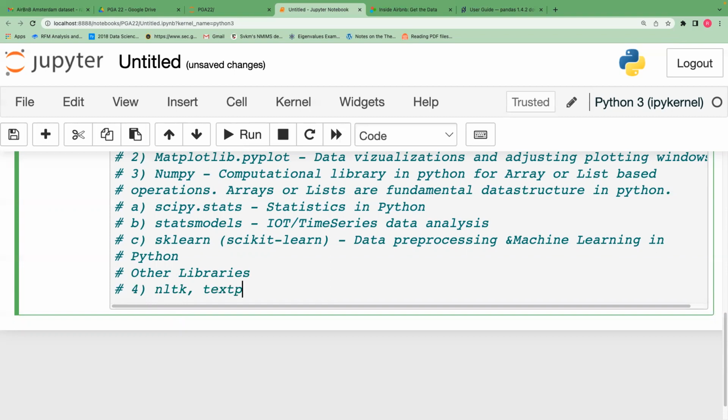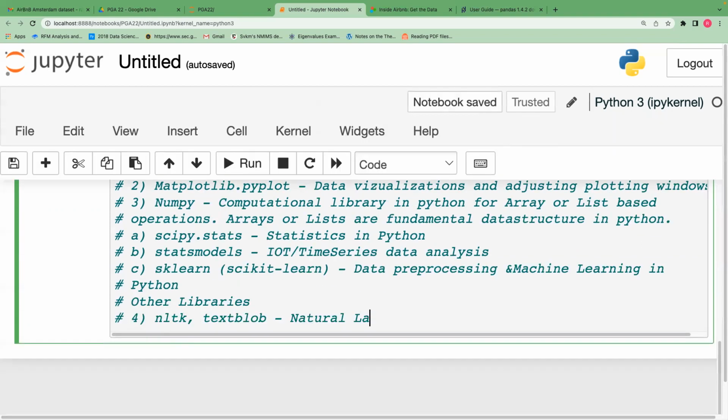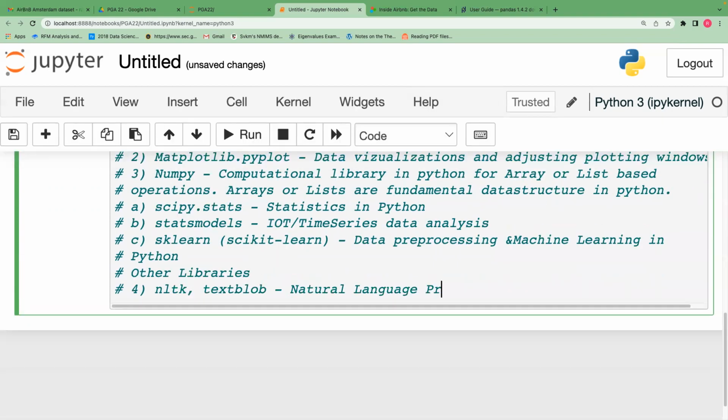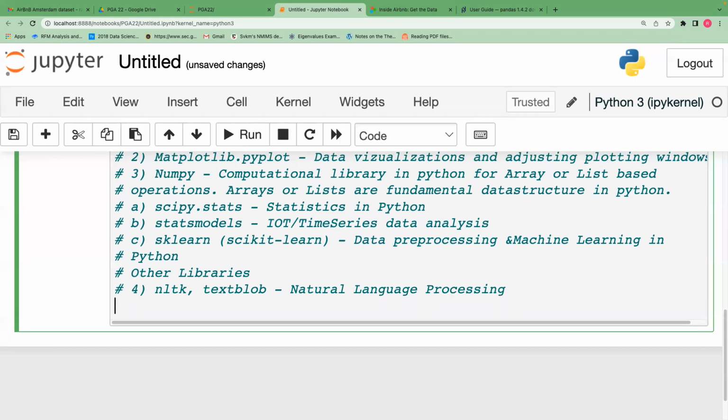TextBlob. These two libraries are for natural language processing, NLP, NLTK and TextBlob. We will also import libraries like word clouds, spaCy, all those things will be there, but the major library in Python is NLTK, Natural Language Toolkit. That is the primary library for natural language processing in Python.